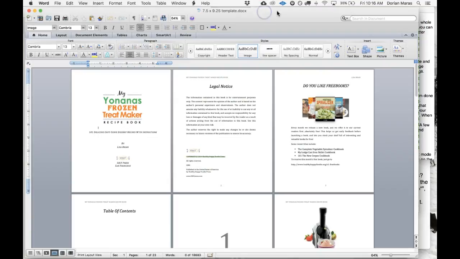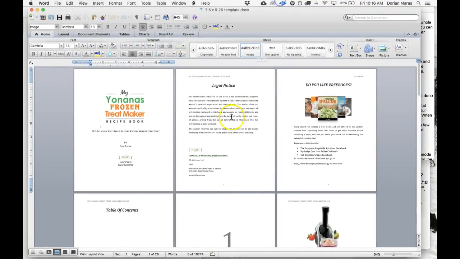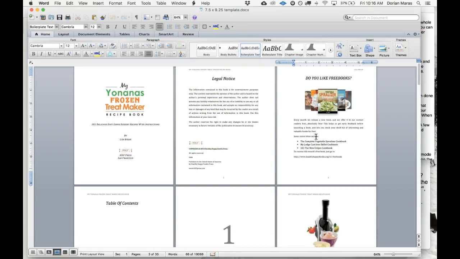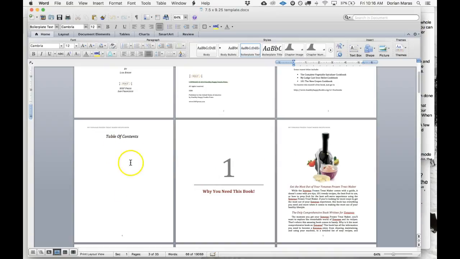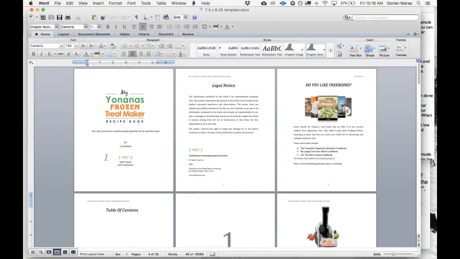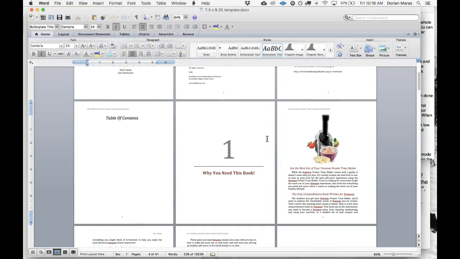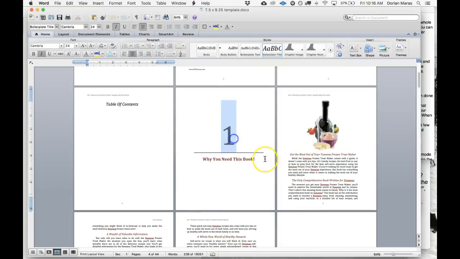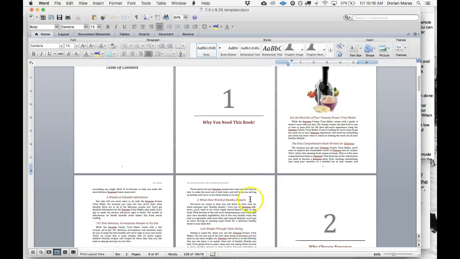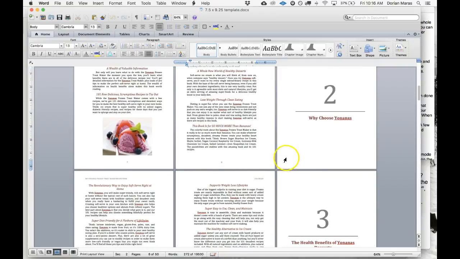Okay, so I'm back and I'm showing you an example. Every book starts off with a book title page and then a legal notice, some advertising, a table of contents, which is blank here, but it gets generated. So these pages are all kind of weird pages, and they don't fit into the templates that I'm creating. So this is a title page template. This is a chapter page.